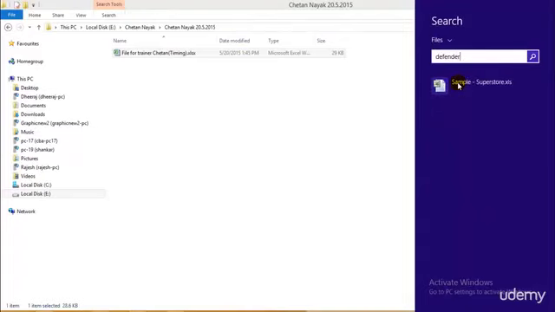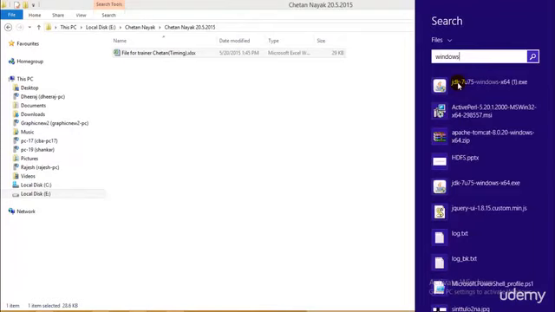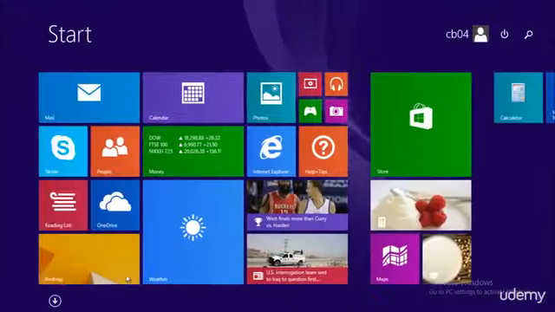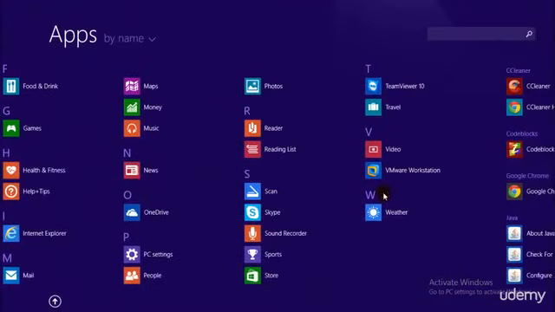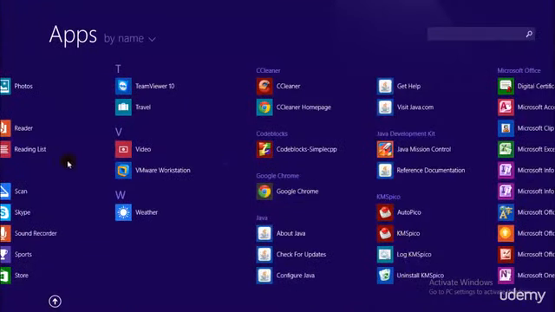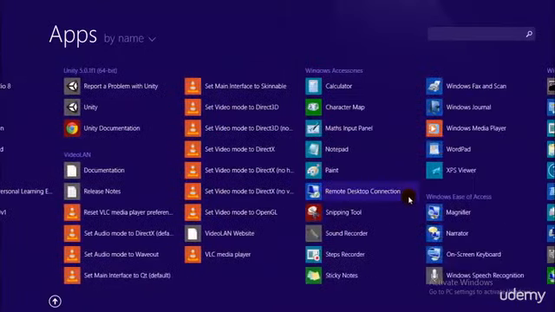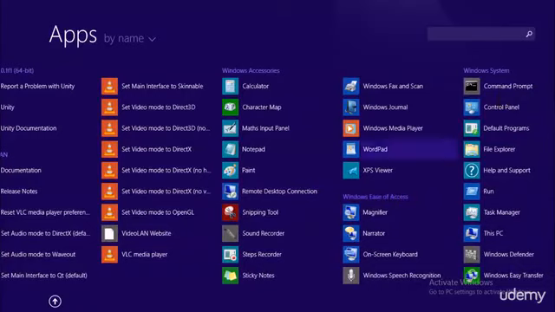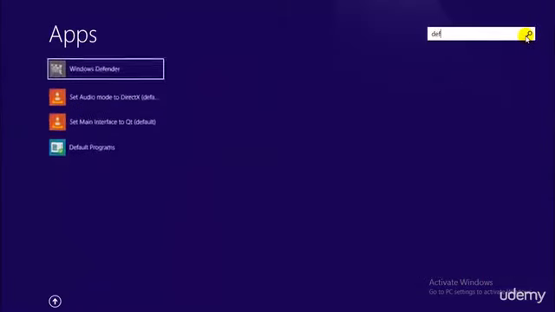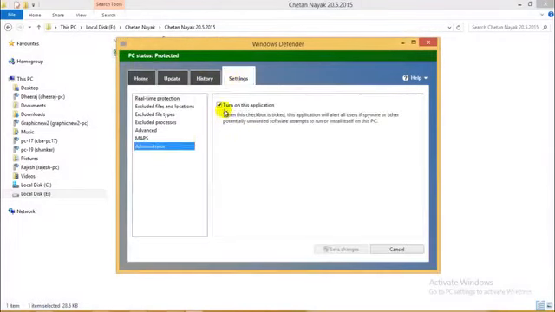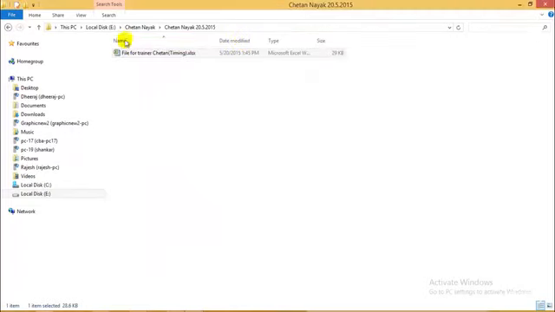Windows Defender, what is it called exactly? Let me check. Okay, here we have it, and I'll just turn this off. Okay, perfect. And I'll minimize that.